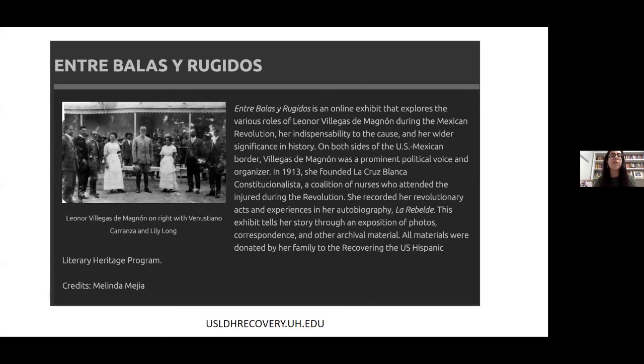And so we have scholars, we have staff at Recovery, we also have students at different levels of their academic career that help so that they not only get to work with the archive itself, but they also learn how to create metadata, how to describe these archives, how to do the research around it, and how to best describe them in ways that make sense and connect to the community.